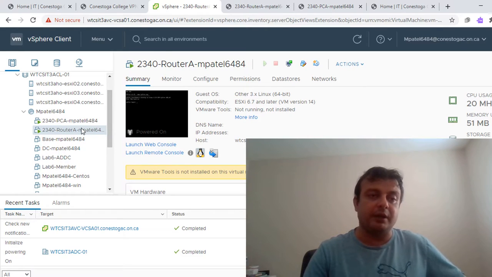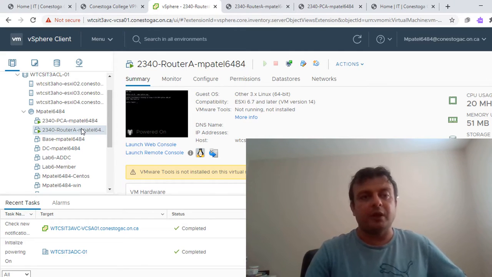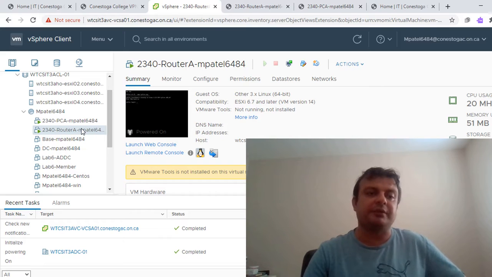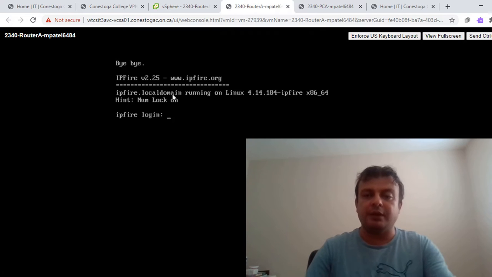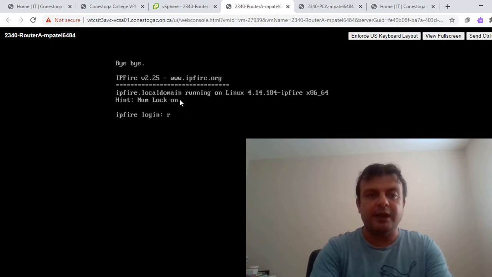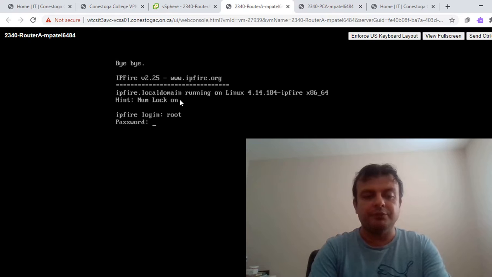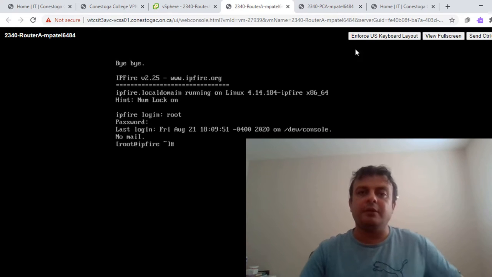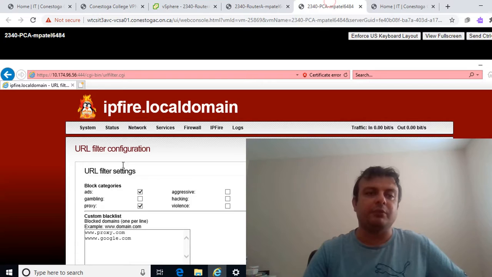We have also configured the red and green parts, that is, which part is facing which location. Green is facing the internal part of the organization, and the red segment is representing the internet. Now moving on, first of all, we'll go to router A, and then we'll log in with username and password. Then we'll switch to the PCA machine, and we have typed this address to get inside the IPFire machine.